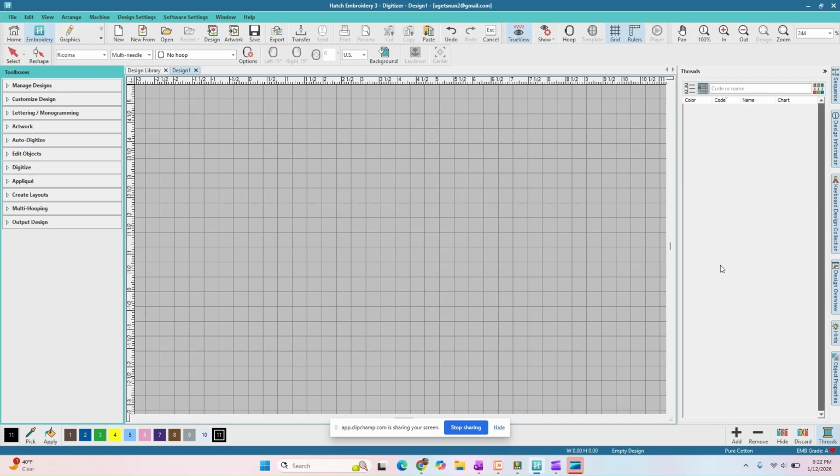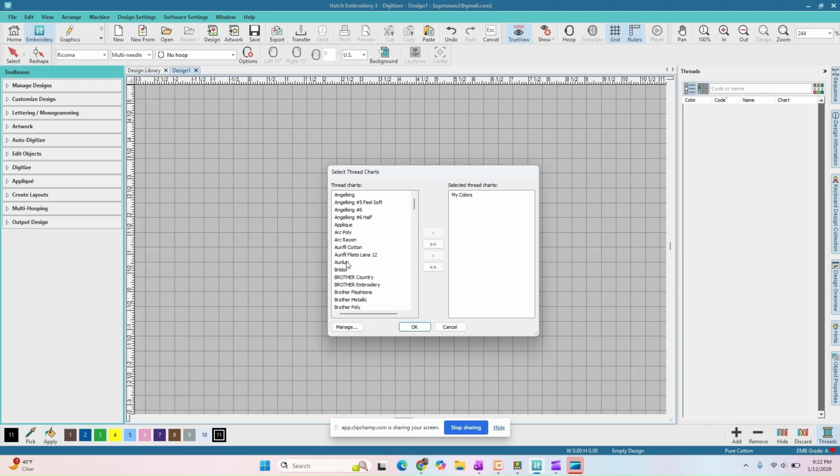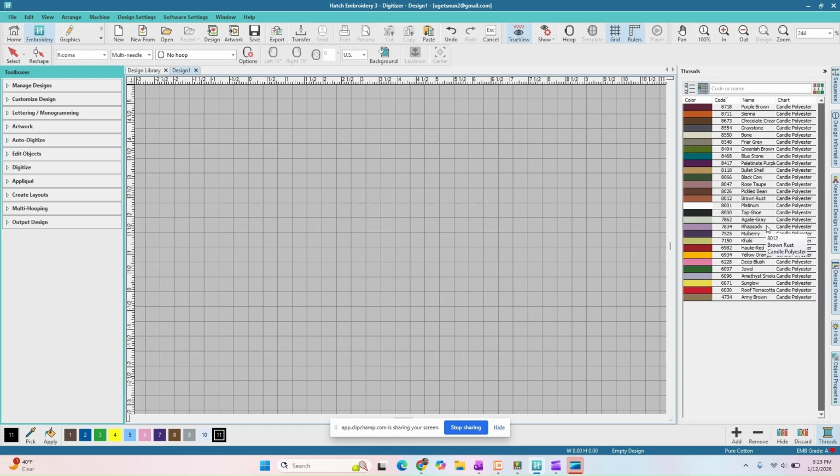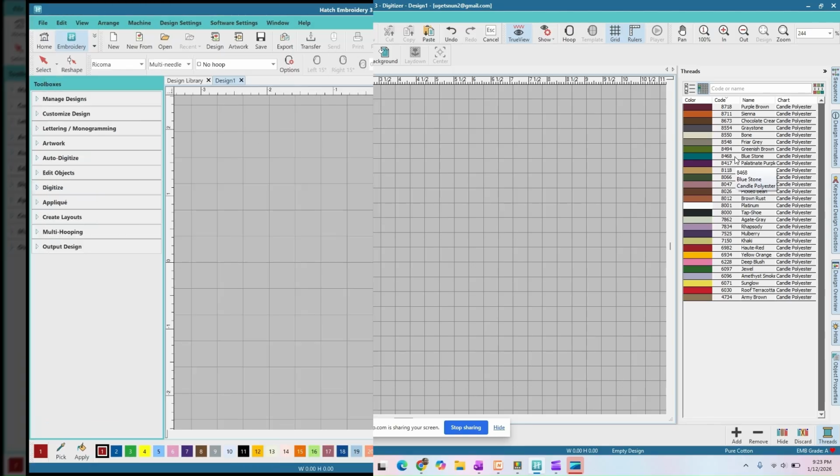Once I did that, you can see now that that thread chart has been removed from my threads docker. And then I can go in here and just get rid of it out of the list. Eventually you'll see that it goes away because there are no longer threads associated with it. But let me go down to my thread chart, which is the one that I created that I actually do want to keep. And these are the colors of candle thread that I currently have right now.